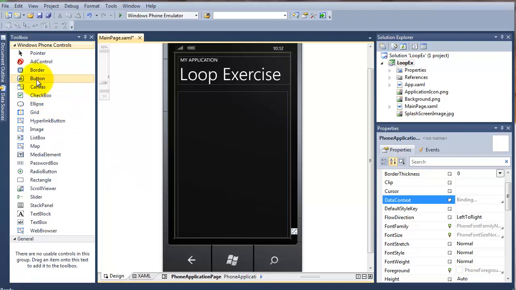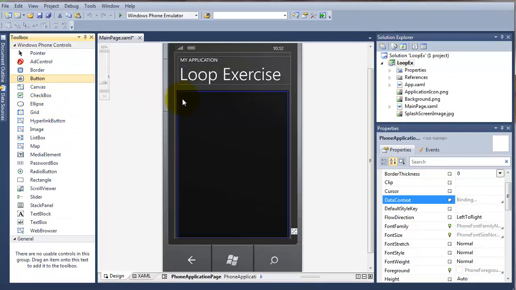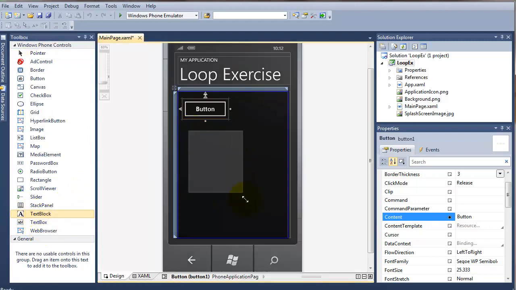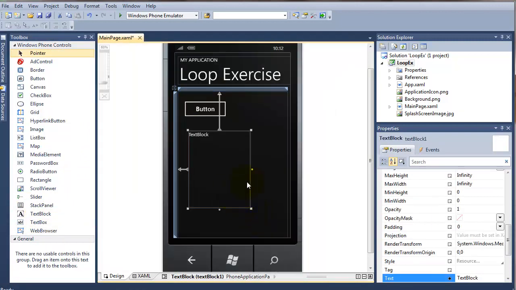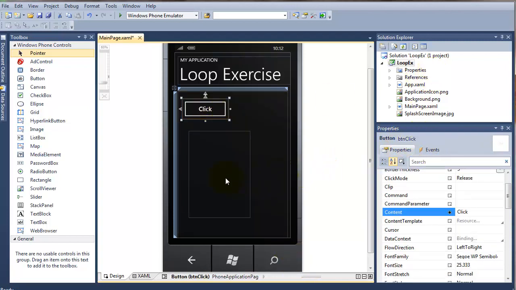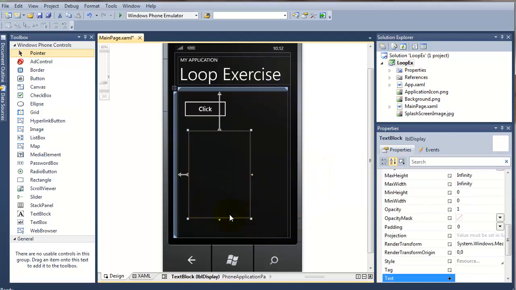I'll need a button here. I'm just going to put a button on here, and I'll pause the video and name this, and I'll just put on a text block here as well, to show it. I'm just going to rename these. I'll just pause it so you're not looking at me renaming the controls. Okay, there we are. I've just renamed that to BTN click, and I've renamed my text block to LBL display.